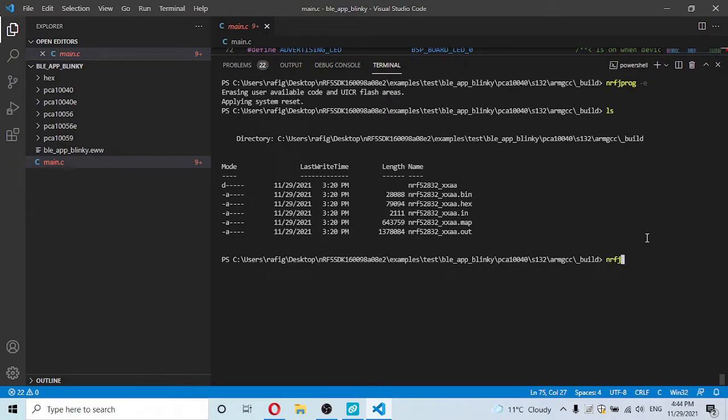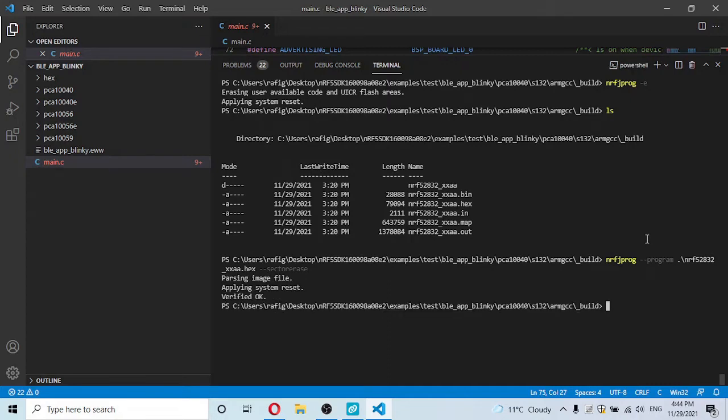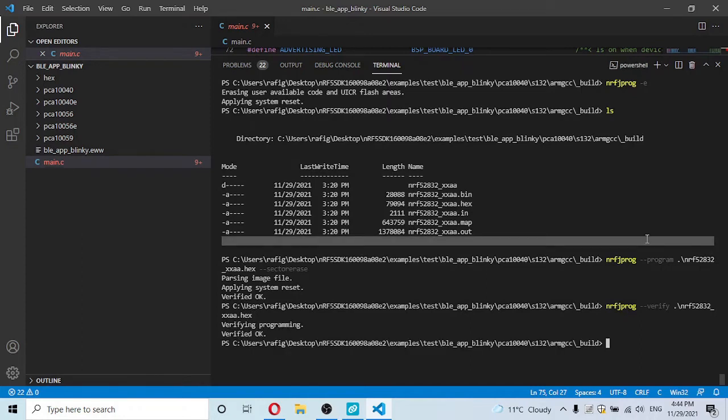So nrfjprog --program. I need to specify the program. So this one. This is the program. And we need to add the mandatory option. So I will do a sector erase. Okay, now after I did it, let's verify if everything went well. So I will do --verify and provide the file for comparison. So it says everything is okay, so good.